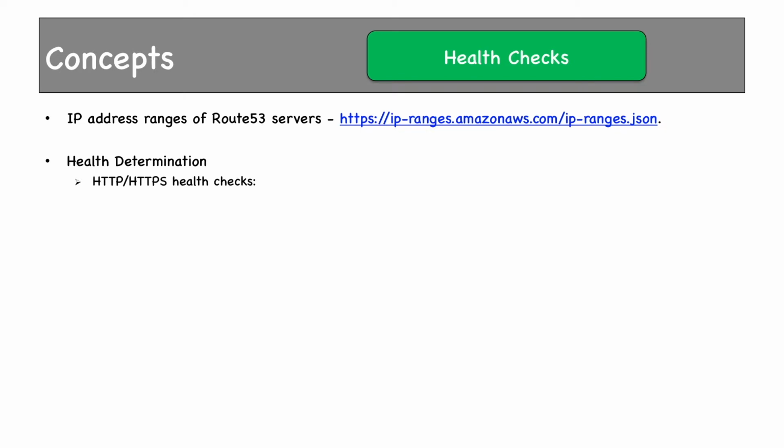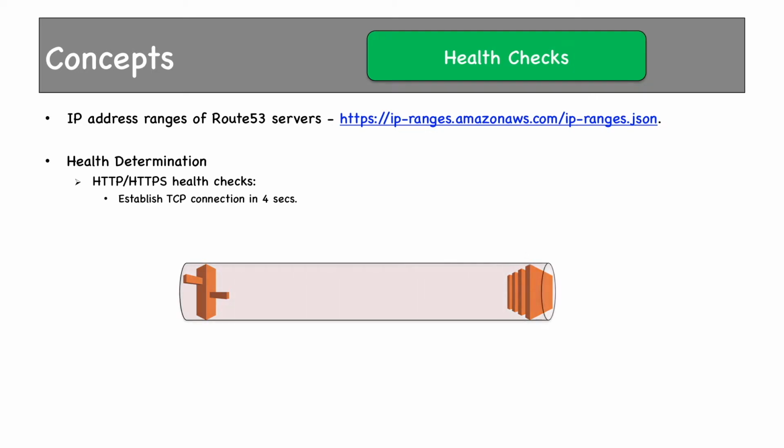For HTTP and HTTPS health checks, first establish a TCP connection in 4 seconds. On the left hand side, we have Route 53 health checkers. On the right hand side, we have EC2 instances. Make a successful connection in 4 seconds. The HTTP response should be received within 2 seconds of connection. Then the EC2 instance would be considered as healthy.